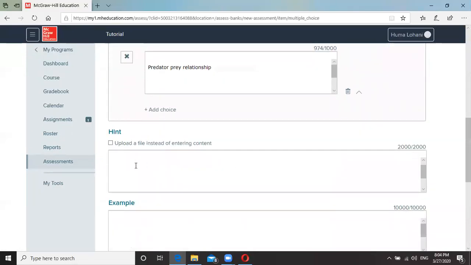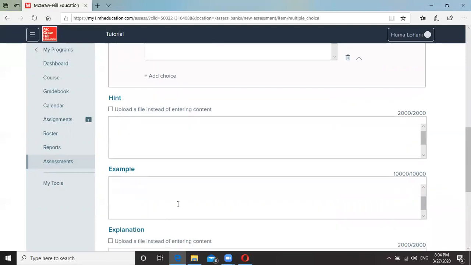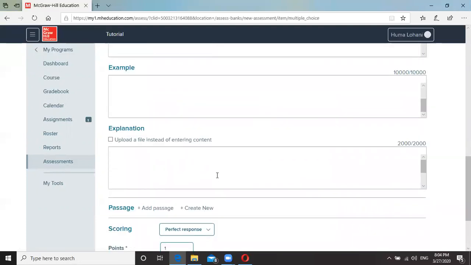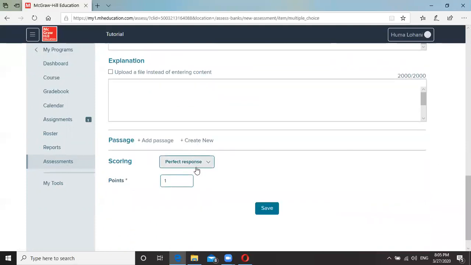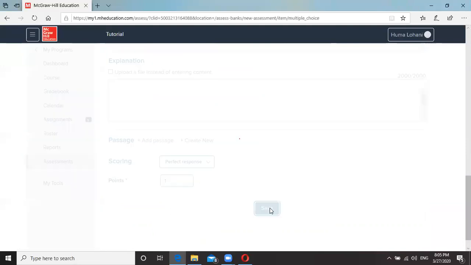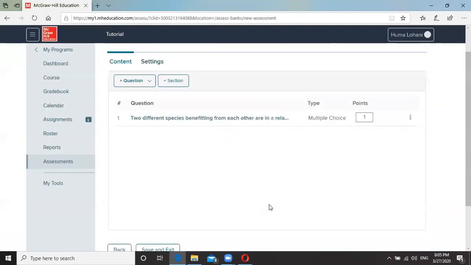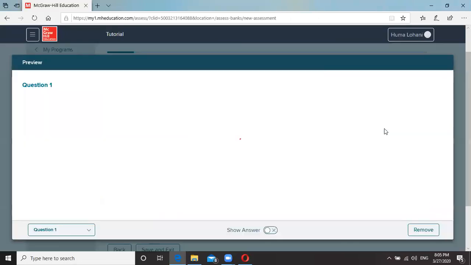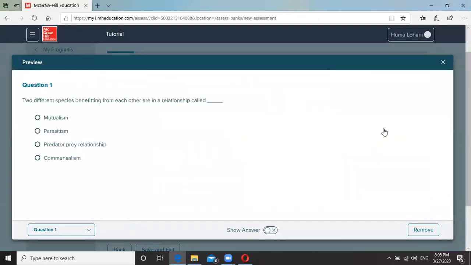Okay, this is if you want to give a hint, if you want to give any example, or any explanation for your students to do the question. Now here, how many points you want to give your student for this question? I want to give 1 mark, so I will save. So this is the question I created, one multiple choice question. If I want to see how it is going to look on my student screen, I will click here, preview. This is the one question that is going to appear on my student screen.